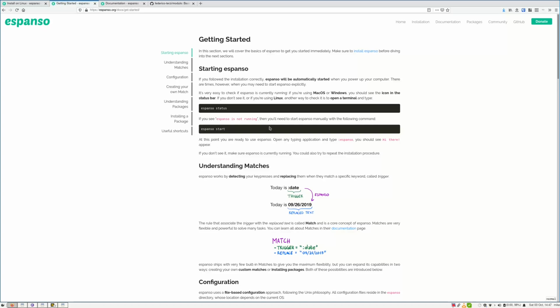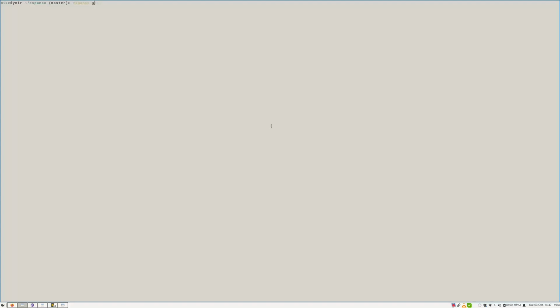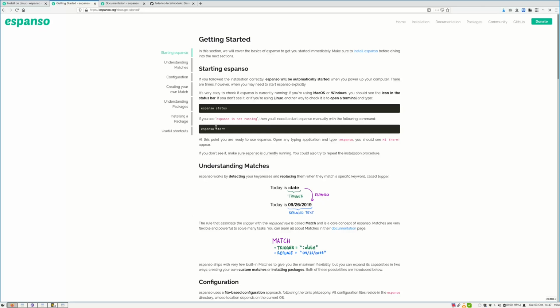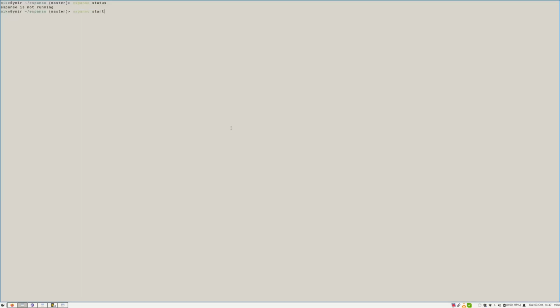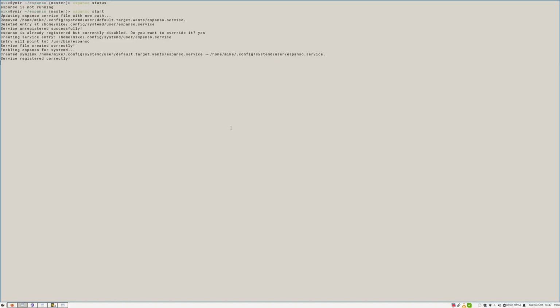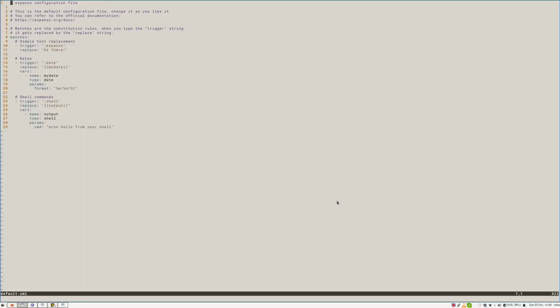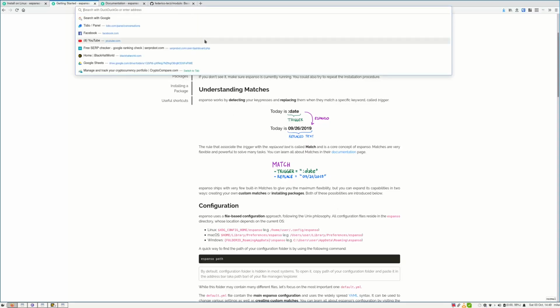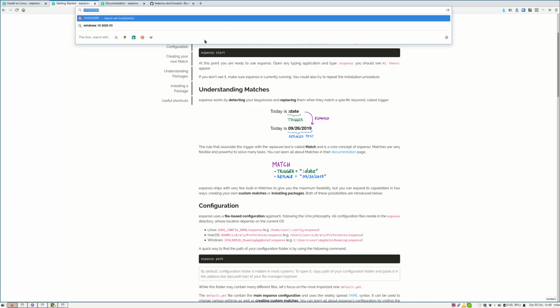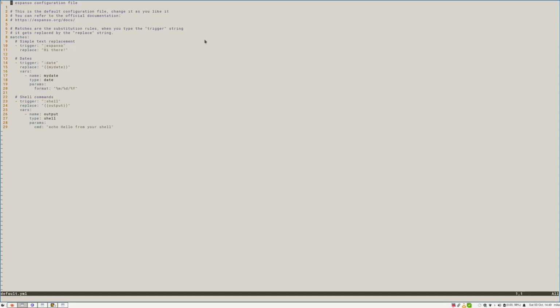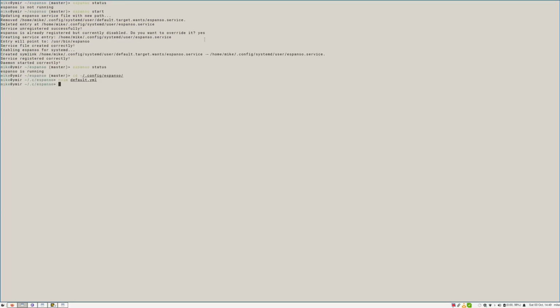We can see the status with espanso status. You can see it's not running, so let's just run it. Perfectly. Let me check again. It's running. That's great. Okay, so let's try with date. Yes, it's working and it is working too. Let's see from the terminal. It's working here too, that's great.